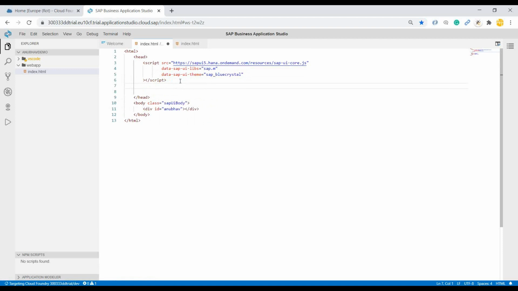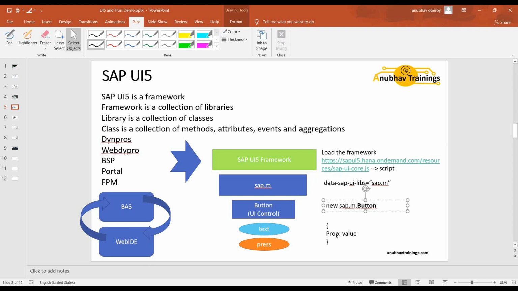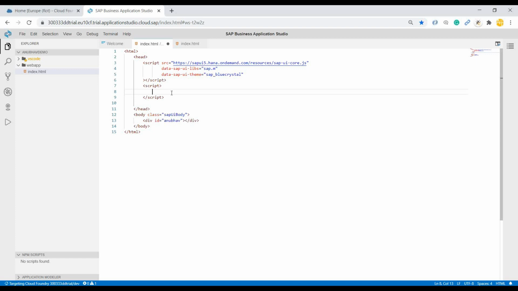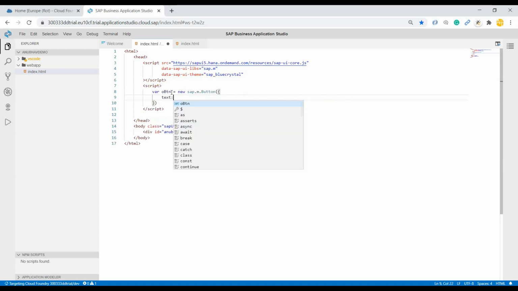And what next I'm going to do is create a script tag over here. Script tag. And inside this script tag, we're going to write all our code. The code next is to create a button object and just pass the property text and press property. And on press of the button, we should show a pop-up. So that's what I'm going to do. So let's go back and we will write here var and new button control. So I can say btn, just a name. And I can say new sap.m library name and dot Button object. And then we can say curly braces, give a text property out there, and just say welcome to UI5.